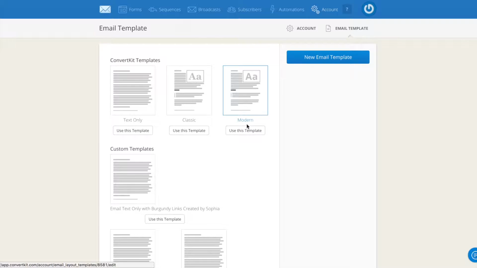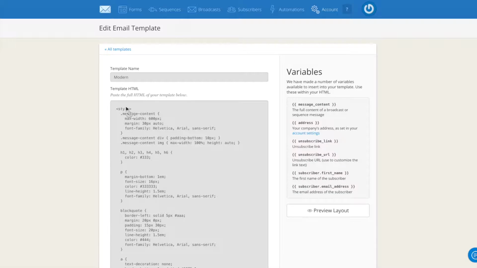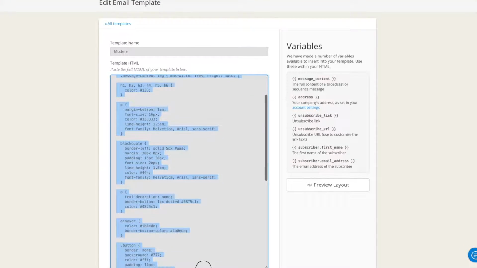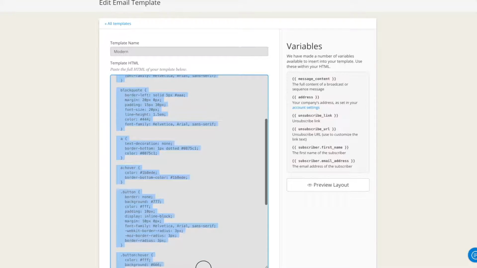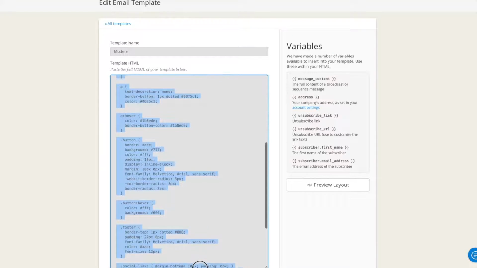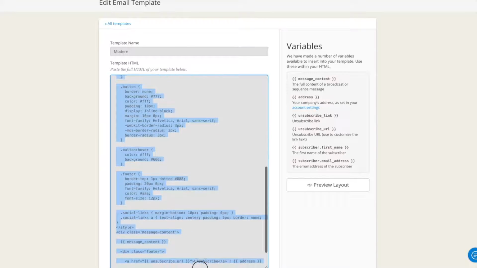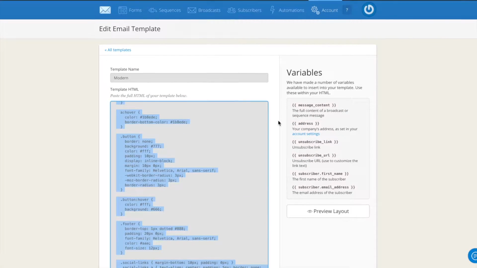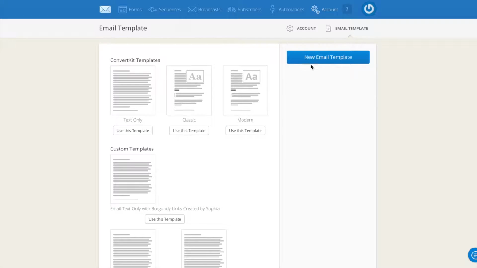So you click on this, then grab all the content all the way down. It's going really slow for some reason. Okay, here it is. So you copy that. Then click all templates, and now come over here to the blue button and create a new email template.